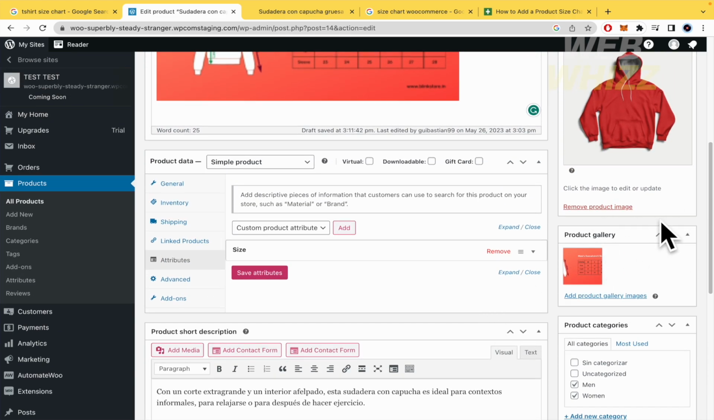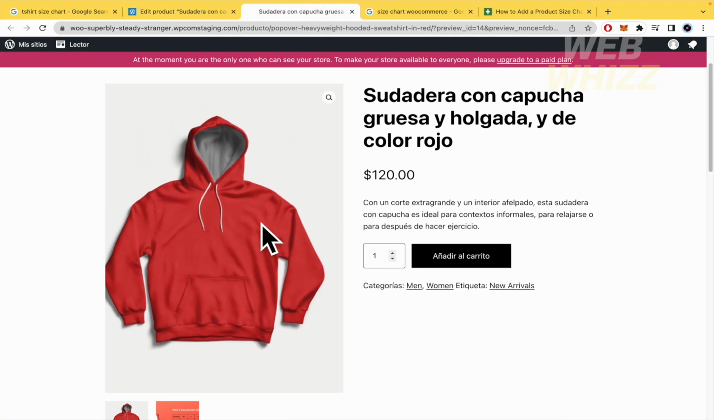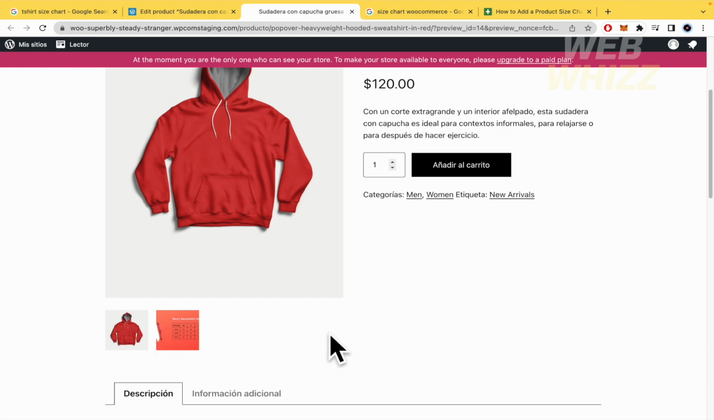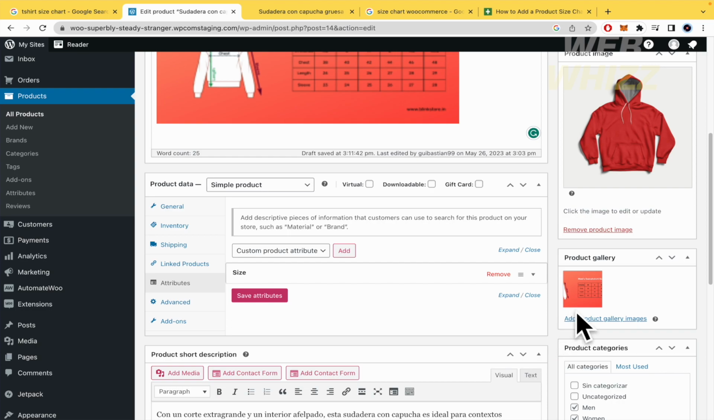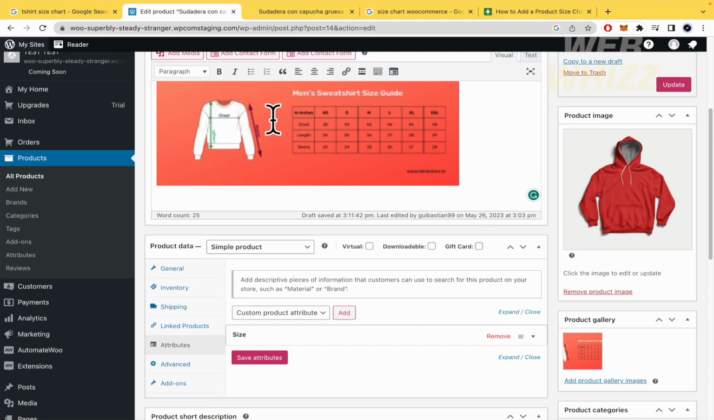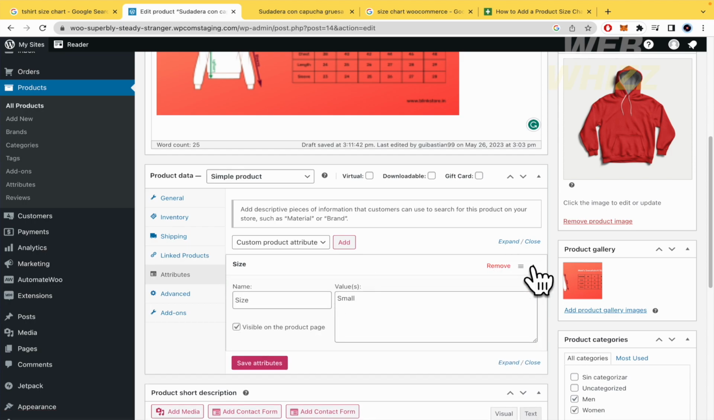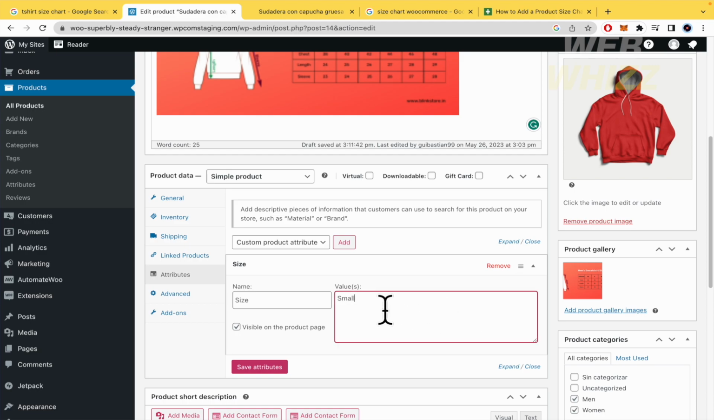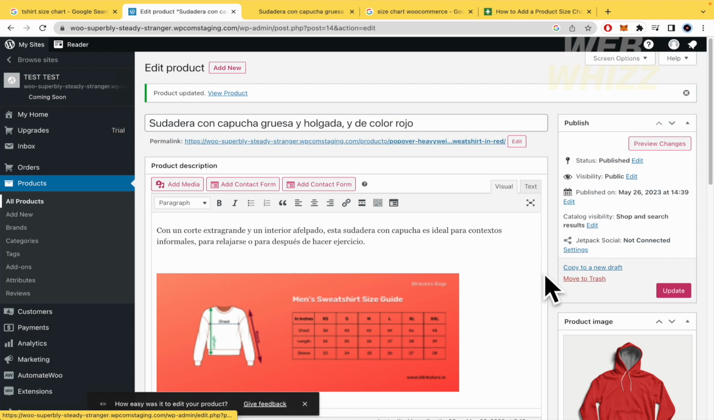Okay, in the right menu, you have the product gallery. The product image is the first image that you're gonna find, but the product gallery are the different pictures and photos that you're gonna find here. So what I did was the same process at product gallery images, look for these images that I downloaded, and that's it, no more. So by now, I have the size, I can remove it if I want, and by now it's just small. Let me see if I click on update and go again to preview changes and see what we're gonna find.